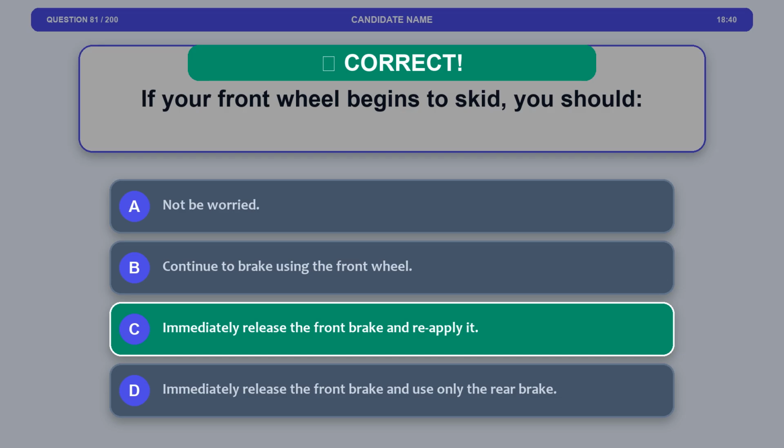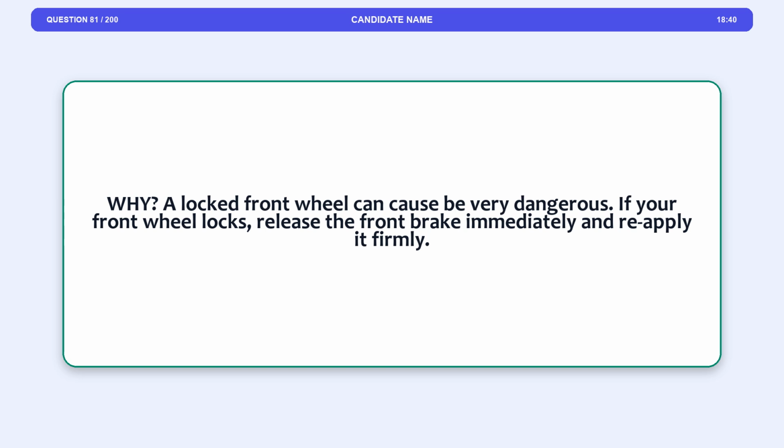The correct answer is option C, immediately release the front brake and reapply it. Explanation: a locked front wheel can be very dangerous. If your front wheel locks, release the front brake immediately and reapply it firmly.